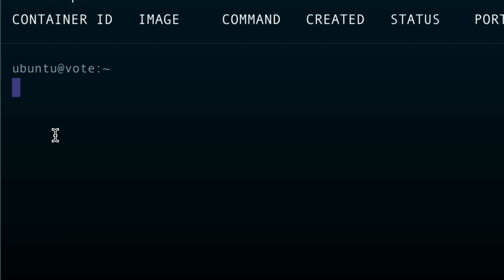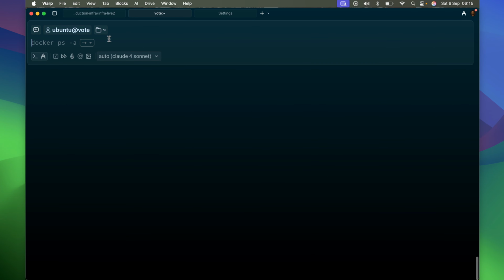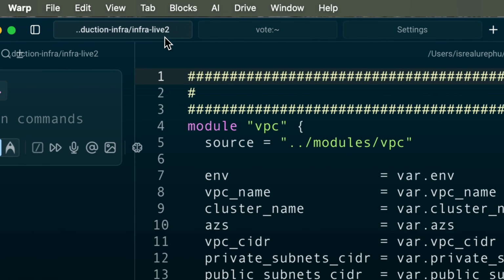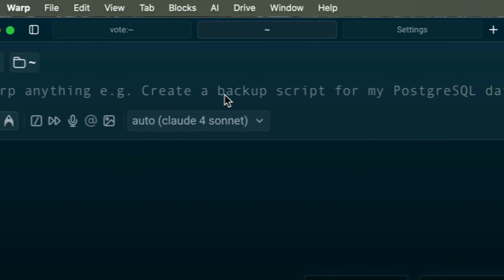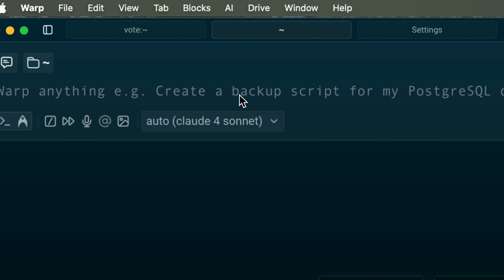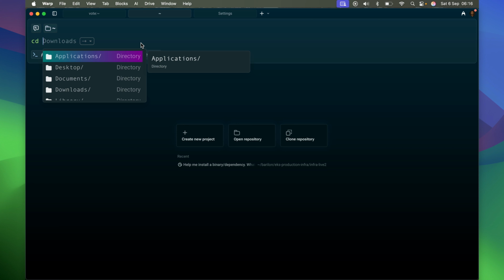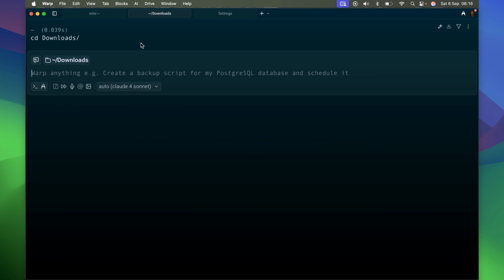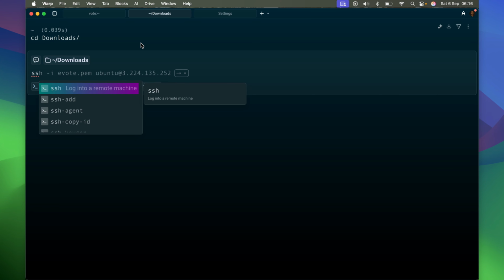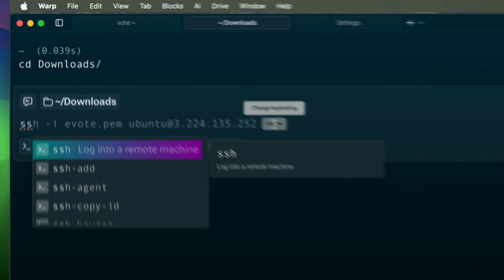So let's clear our screen. This is our voting application. Now let's log in to the other one. First of all, let's go to the directory where the private key is. So it's cd Downloads and hit enter, and then this is where we can now log in. So SSH, yep, the suggestion is already giving us that.